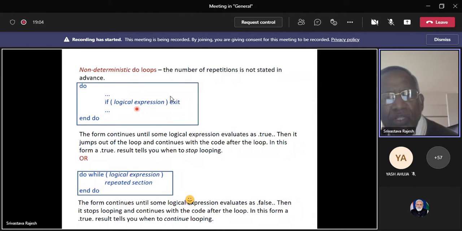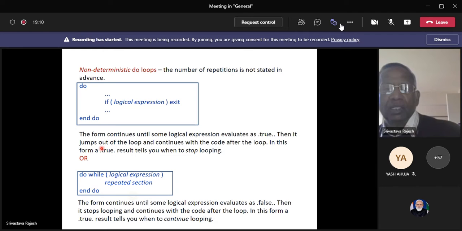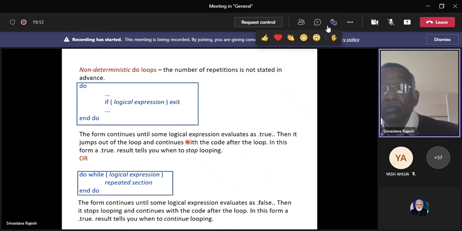You should be sure that this logical expression is going to be met. The form continues until some logical expression evaluates true, then it jumps out of the loop and continues with the code after. So it jumps out and goes further here. So after completing the do loop, it proceeds further.